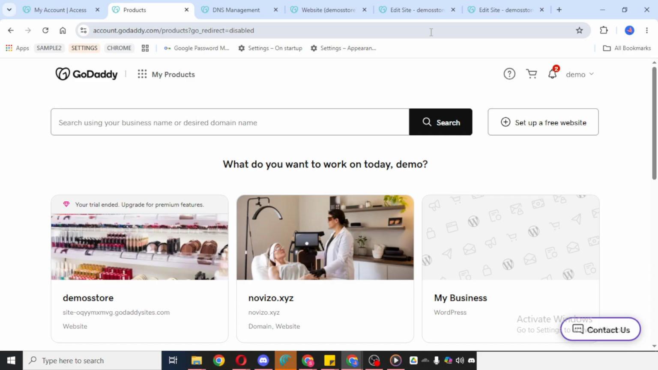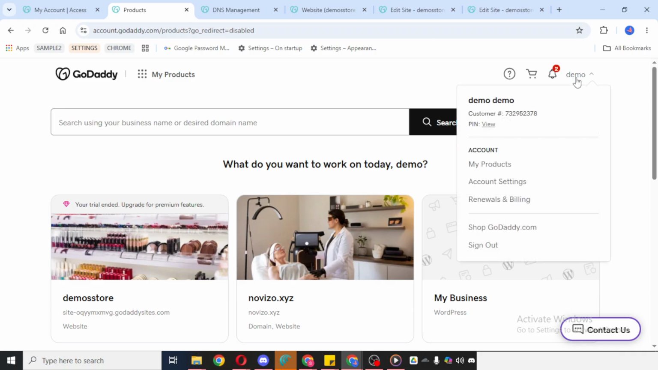Once you're on the GoDaddy homepage and logged in, go to your profile. You'll usually find this in the upper right area of the screen. Click on your profile to open the account menu. From there, select My Products. This section shows the services and subscriptions linked to your account, including websites, domains, and other GoDaddy products.